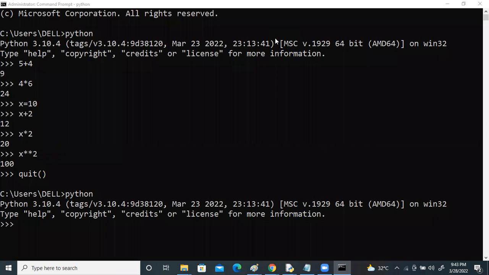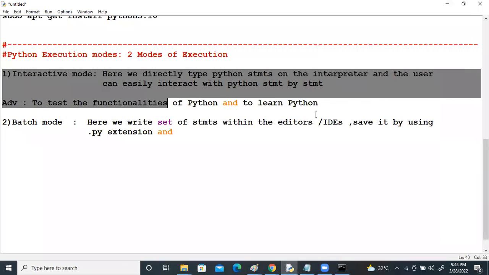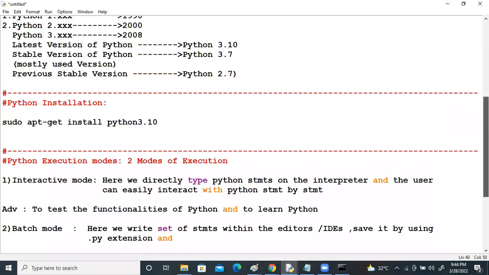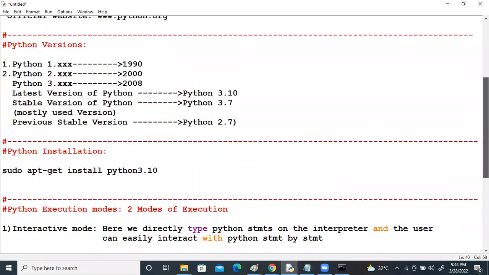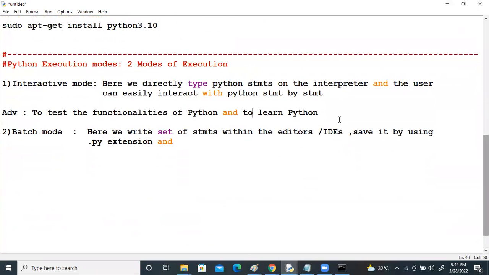Yes, when will the regular class start? Today is the first class, installation of Python. Today is that class. I'm showing the installation of Python, Python versions, Python installation, execution modes, right? Today will be the regular class.